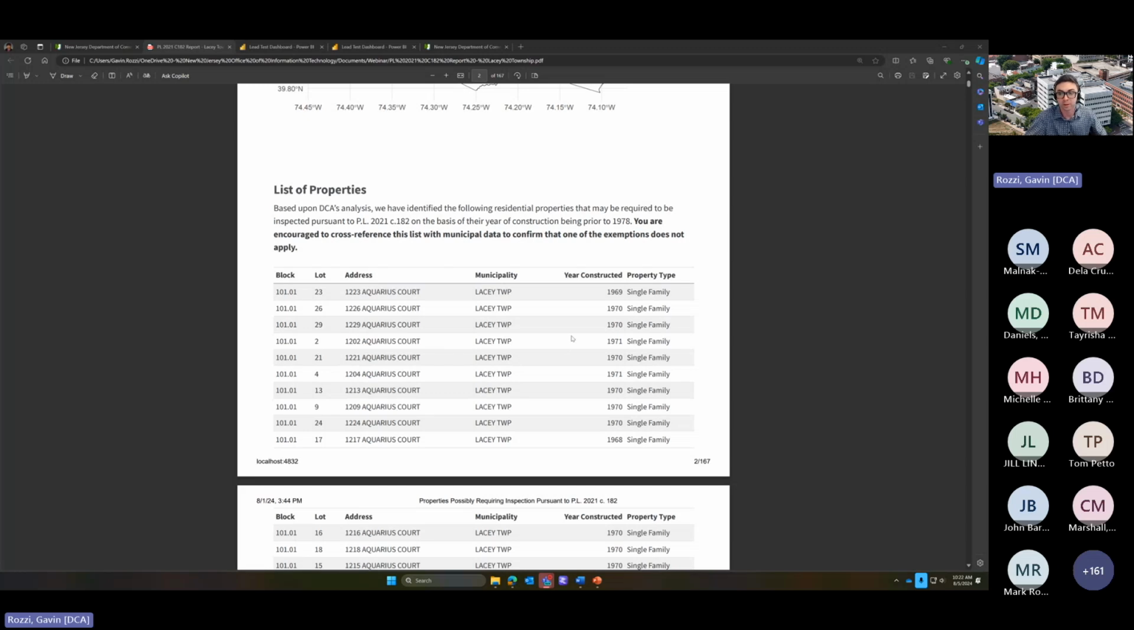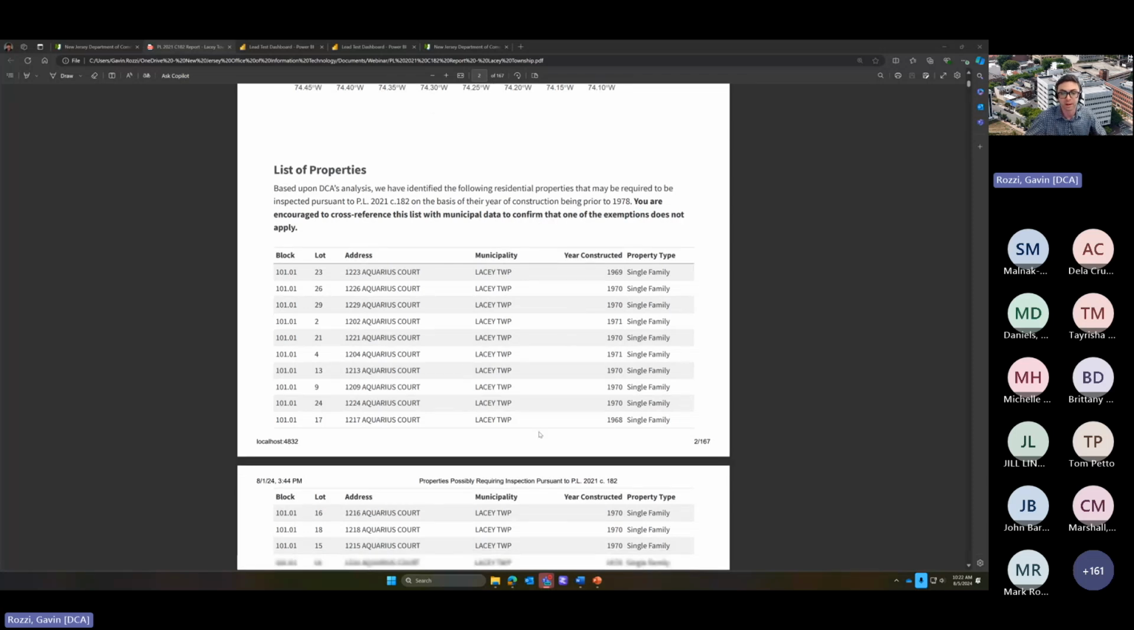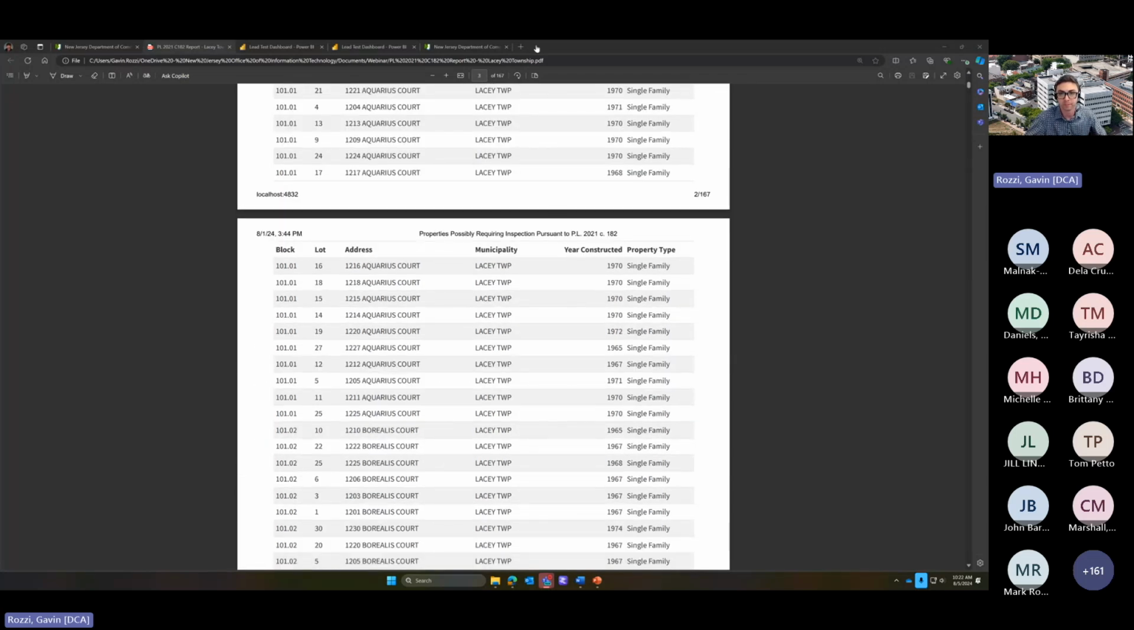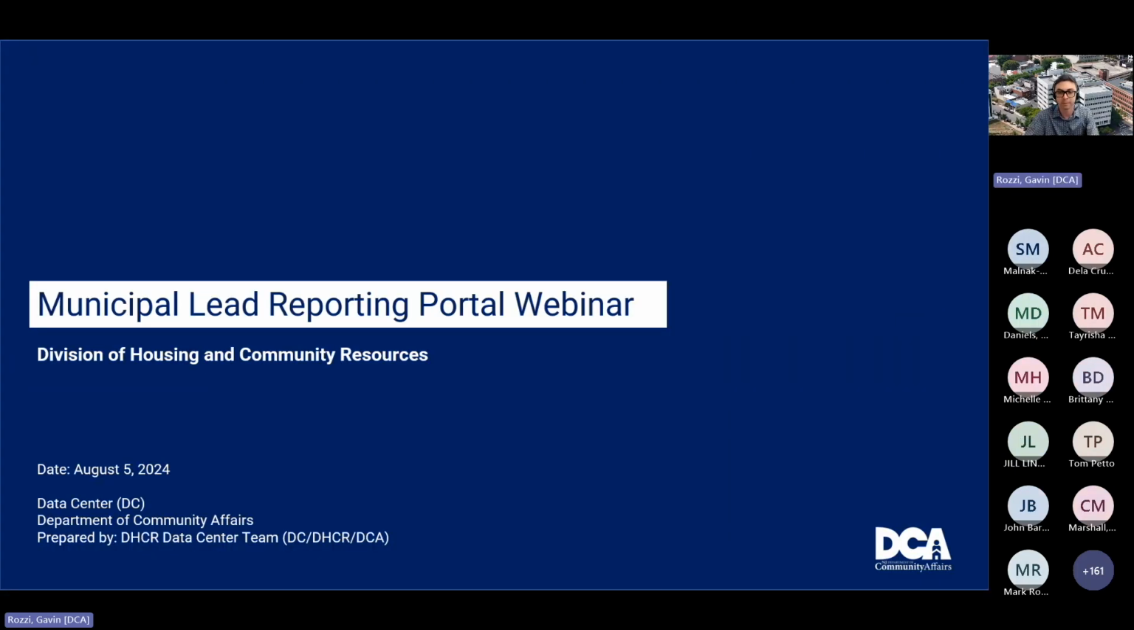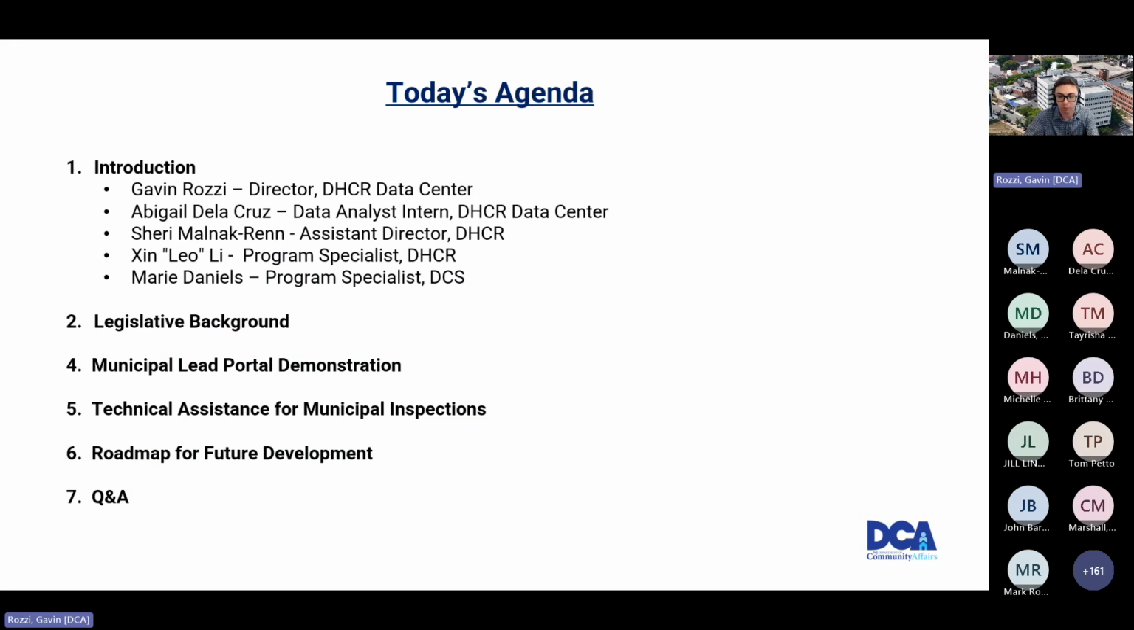But this just provides another option for municipalities that might prefer a more basic approach to going through the list of properties. So that concludes our demonstration of our options for technical assistance. I want to take some time to go over our future roadmap now.